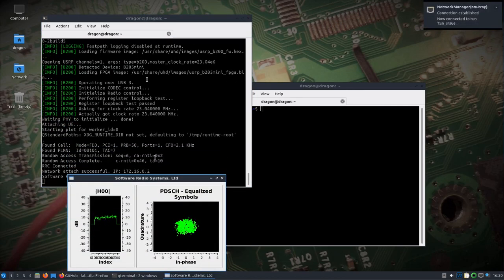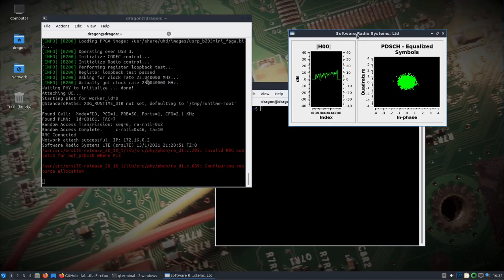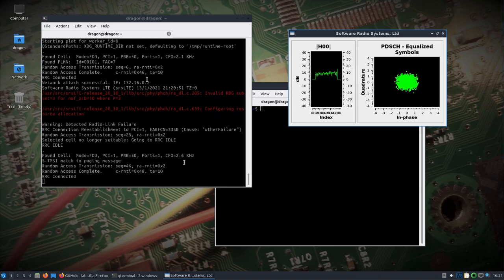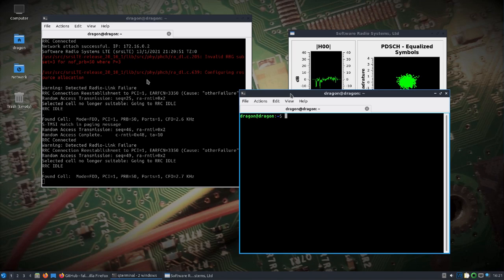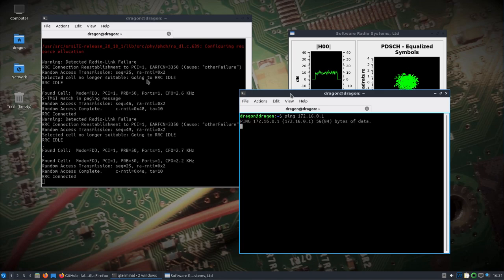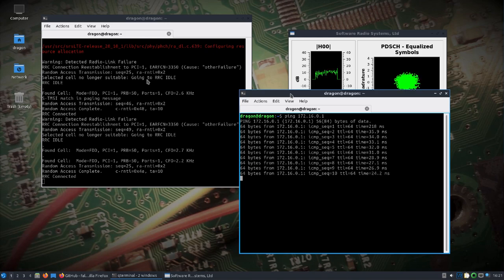All right, so I unplugged and plugged back in the B205mini. So that's why you see the skip there. But let's see. So I've got a good connection. I'm going to ping. Okay, so I'm pinging from the base station to the handset here. Let's see. So I'm pinging. Okay. Pinging both ways now. All right.